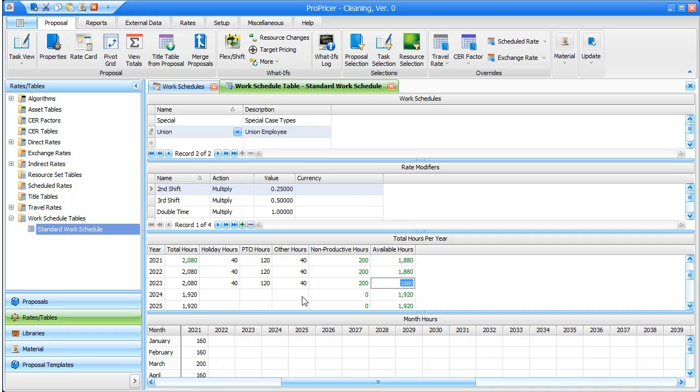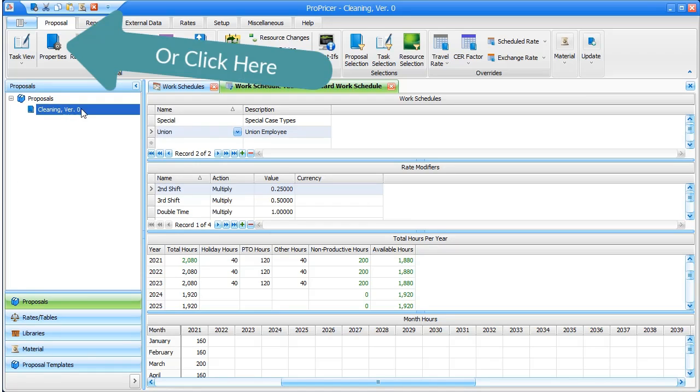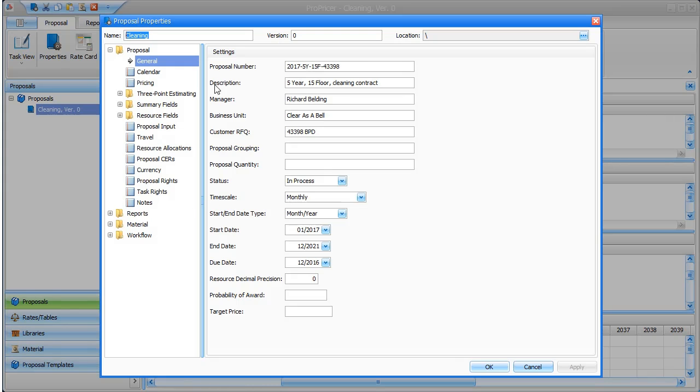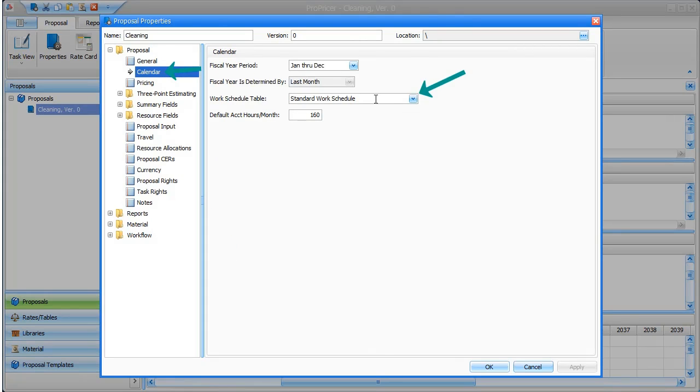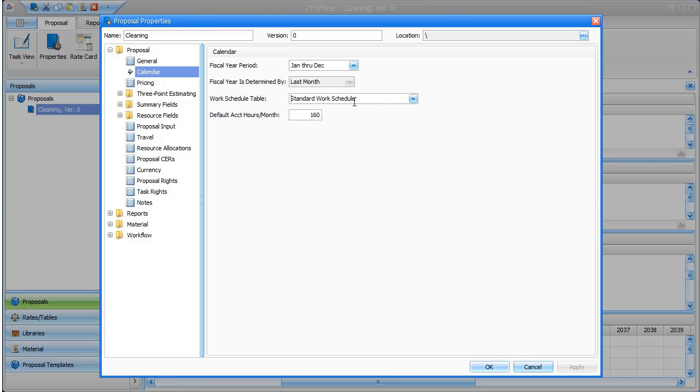Now that I've finished setting up the table, let's look at how to use it in a proposal. First, I have to assign the table to the proposal in the proposal properties. So I'm going to right-click on the proposal, then select Proposal Properties. Once the proposal properties open, I will click on the calendar page and use the drop-down menu to choose the work schedule table that I want to use with this proposal. Like most tables in ProPricer, there will probably be more than one, so make sure you select the right one. As you see here, I have already selected the standard work schedule table.